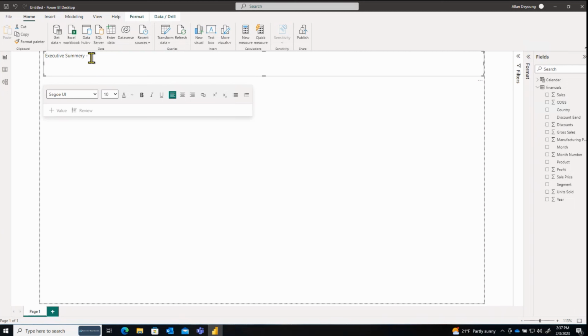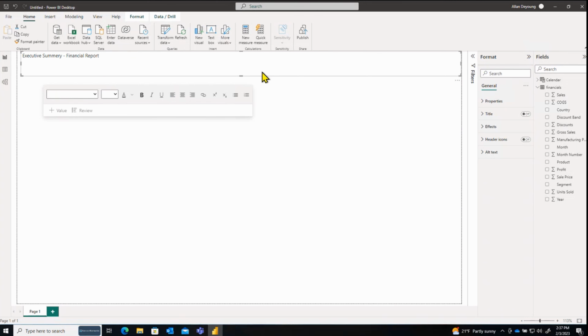And this is going to be for our financial reports. There you go. And now I can start customizing this in a number of ways. If I go to my right-hand side, and I go into my format section, I can now format this entire section from here. I can go into the properties, and for the properties, I can control the height, the width. I can go to title, as well as change the effects from here.